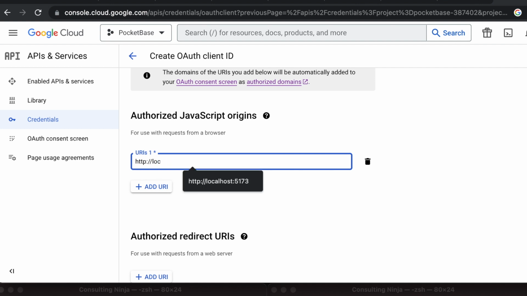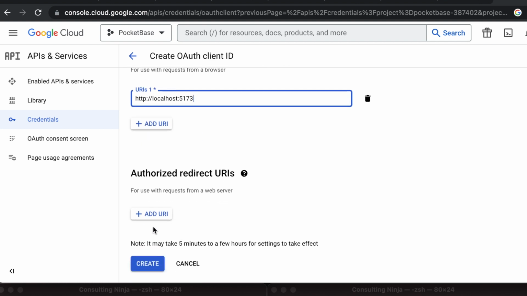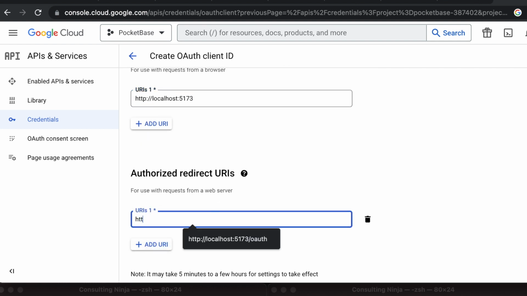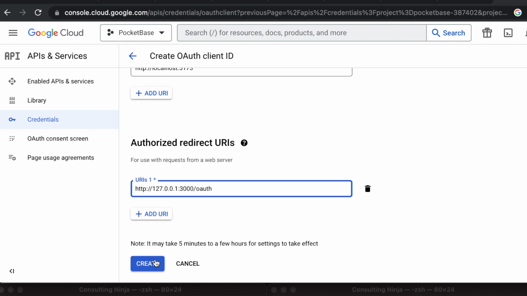For the sake of this example, we're going to be coming from http://localhost:5173. That's our Vite front end. And then we're going to be going to http://127.0.0.1 port 3000/OAuth. So be sure to give that a save. I'm going to be using credentials I already created because the note here on the bottom says this can take 5 minutes to a few hours, and we don't have that long.